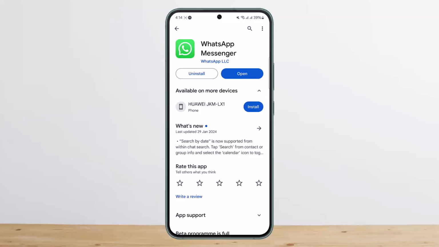Now, after the latest update, WhatsApp has rolled out the feature where you'll be able to use dual account on your phone on WhatsApp.